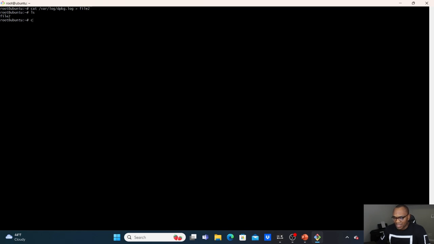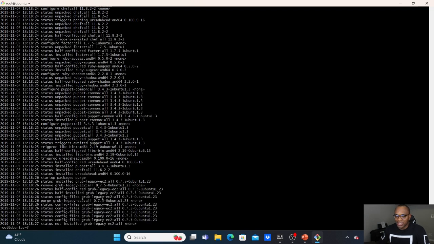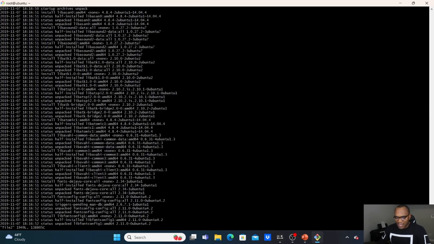And let's run cat to see file 2, see the content. You can see what we put there was properly saved there. And let's clear our screen, and let's use vim to edit file 2. And you can see that now.